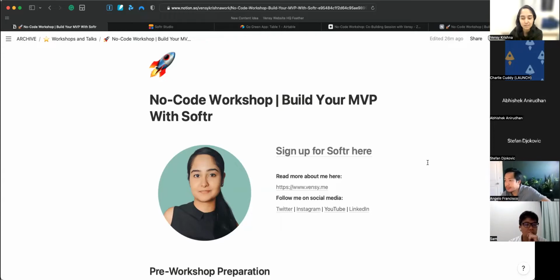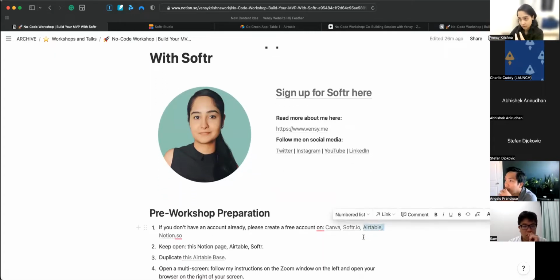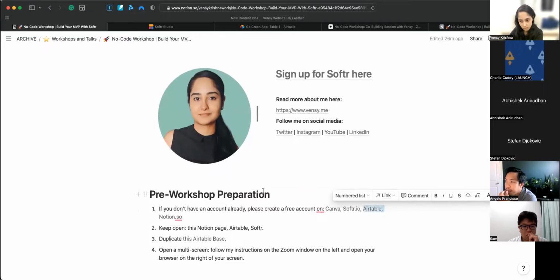So make sure that you have a Softr account, because that's what we'll be using today. And the second tool that we do need for today is Airtable. All the tools that we'll be using today are in the worksheet. You don't need all of them, but you do need Softr and Airtable.